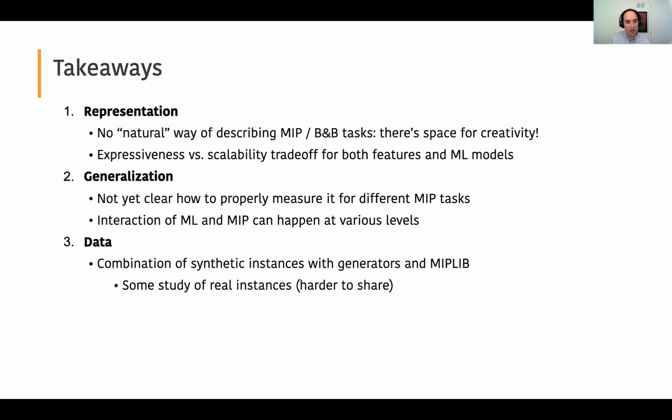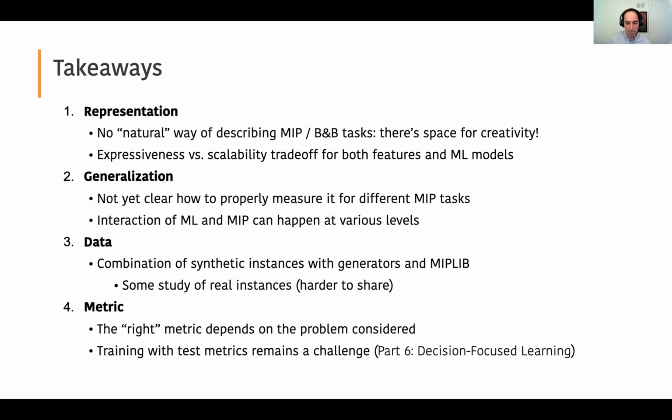Then I talked a little bit about data. Most of the work we surveyed, people use a combination of synthetic instances with generators and MIPLib. There are also papers that look at real instances. The issue there is often these types of instances are harder to share, right? They're often proprietary, and so they're harder to share with the rest of the research community.